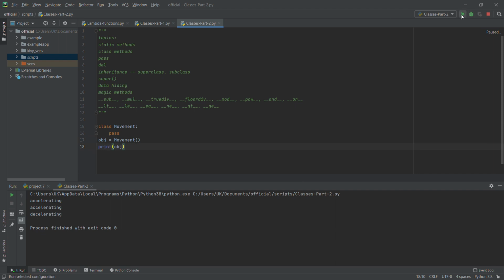So let me print it out. Okay, so main movement object at, so this is an object, so we are printing only an object. So you can see the class has been created, but there is nothing inside, so we can't access anything from inside. But when we created it, the object was also created. So we are saying that when you use pass, you are just creating an empty class. That's what we are saying.